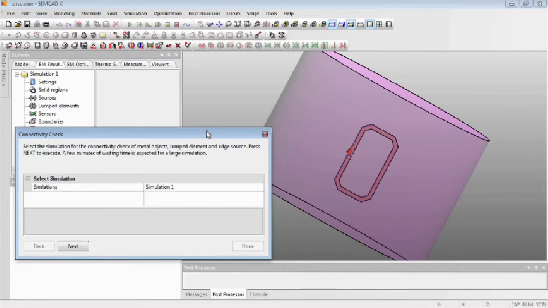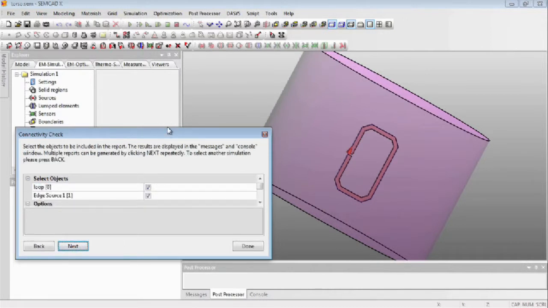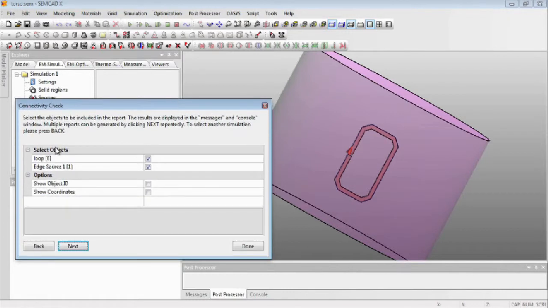That's going to open a little tool for us. In this case, we only have one simulation, but here you'll just select the simulation that you want to evaluate. I press next, and here we only have 2 different objects that are one metallic and one source object, which are valid for the test. So we want to check the connectivity between both. And finally, we might be interested in the coordinates where the connectivity points have been tested.